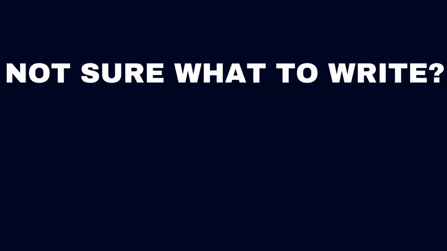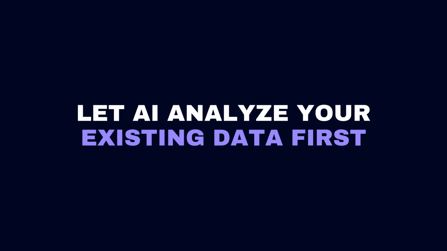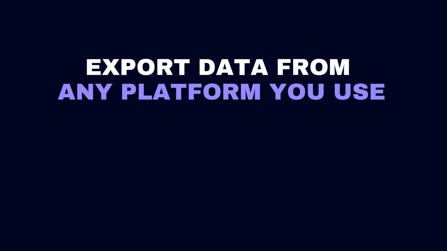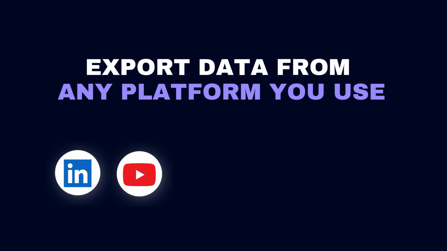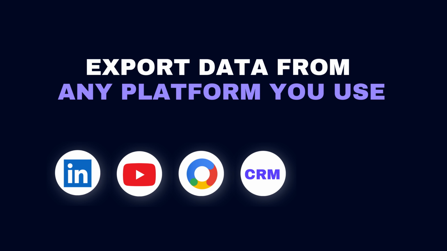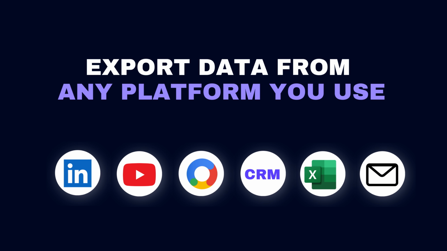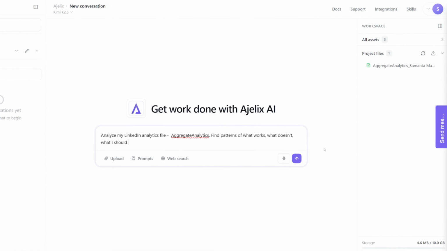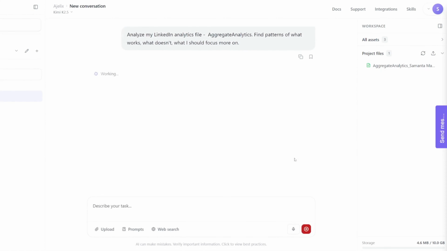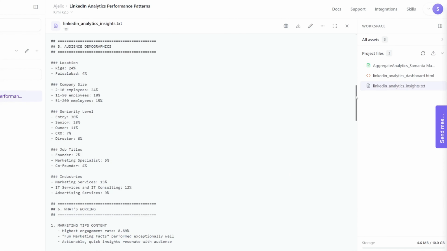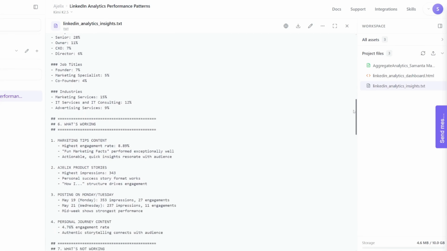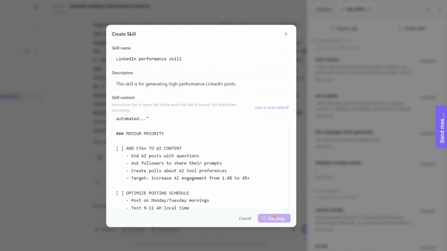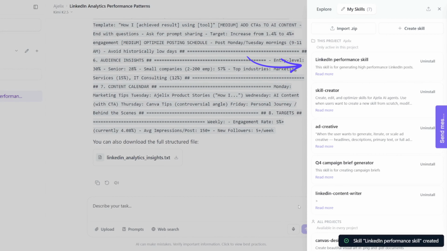Not sure what to write? Here's a pro tip. Let AI analyze your existing data first. Export data from any platform you use. LinkedIn Analytics, YouTube Stats, Google Analytics, CRM reports, sales data, email campaigns, you name it. Drop the file into Ajelix chat and ask AI to analyze it. Have it find patterns, what works, what doesn't, what you should focus on. Review those insights, then paste them directly into your skill content. Now your skill is built around your actual data and tailored specifically to you.